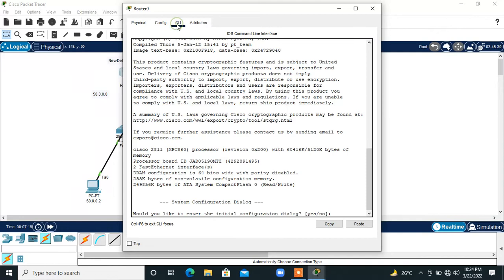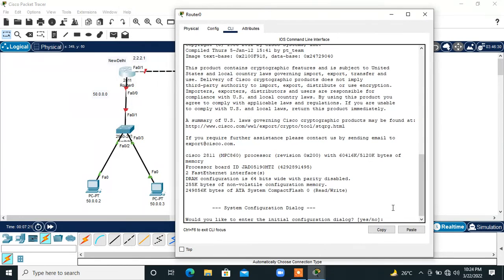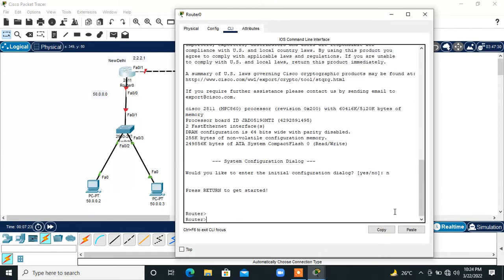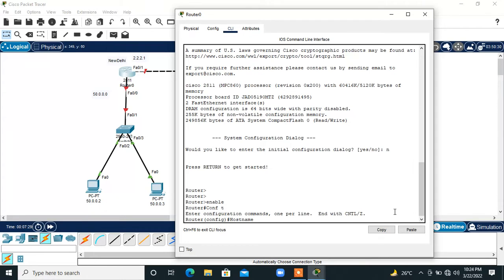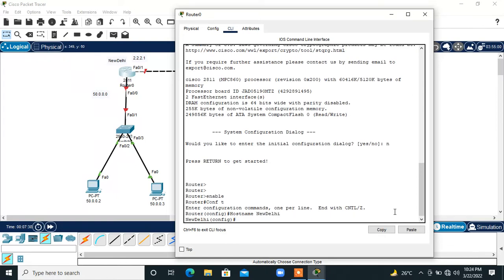I'll come to the CLI, and here I will say no. I will enable it, right? Then configure terminal. Hostname: we set the name of the router with the help of this hostname command, New Delhi, right? Now I'm going to configure both the interfaces on this New Delhi router.